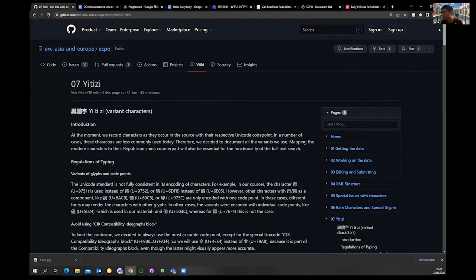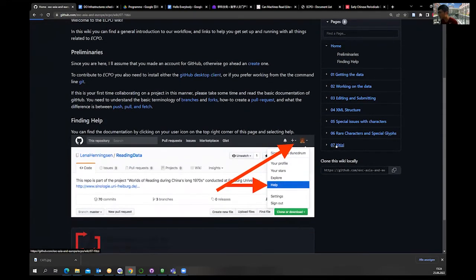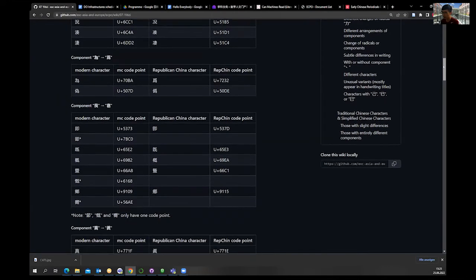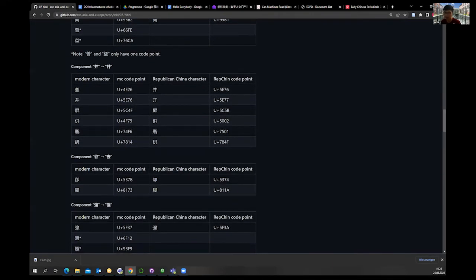But basically, by now we have a table of all the variants in the GitHub. So maybe I can share with you. I think this also is very useful. Yes. So if you go into this website and you can click on Wiki, this is the homepage of our repo. And if you click on Wiki and find the 07 ETZ, the variants, you can find what we have concluded: the different glyphs, different code points of each character. I hope this will be helpful to you.